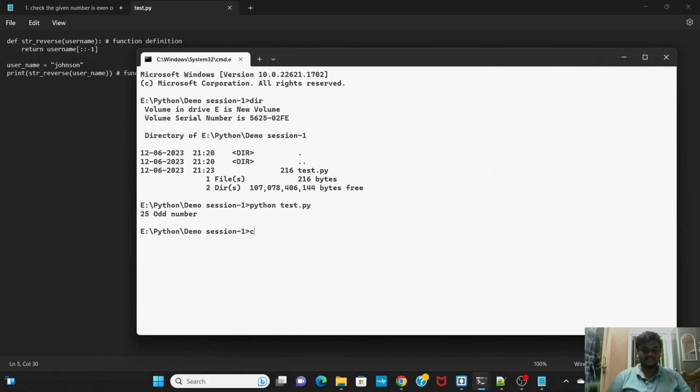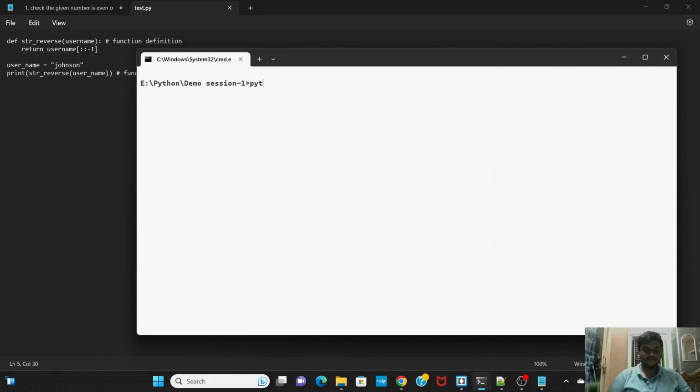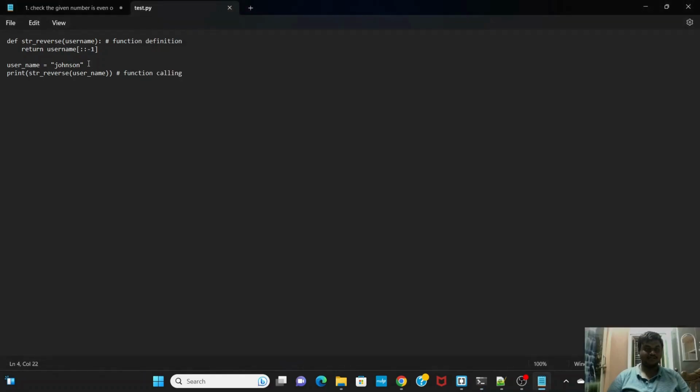I have saved the function. I think so. CLS, Python test.py. See the reverse of the Johnson. If you take another name called Jammu, Jammu and Kashmir, take that place name.